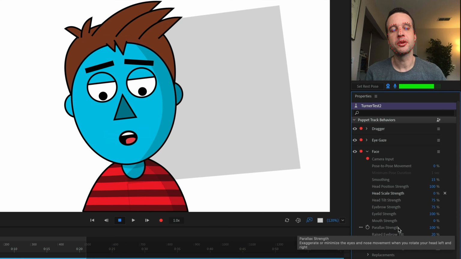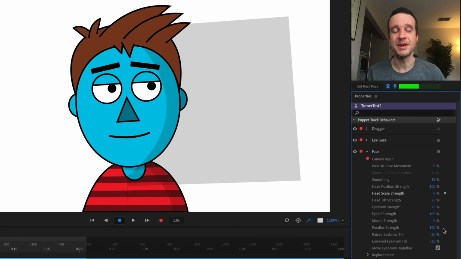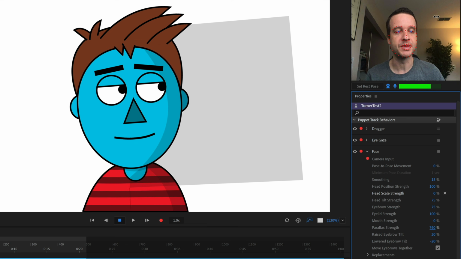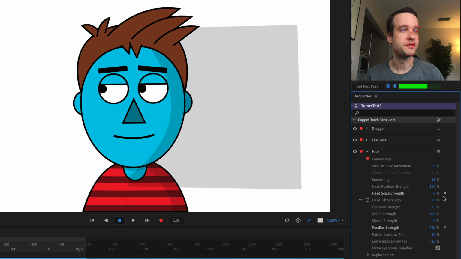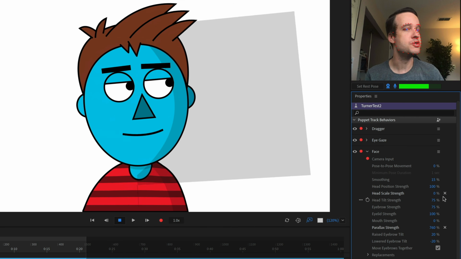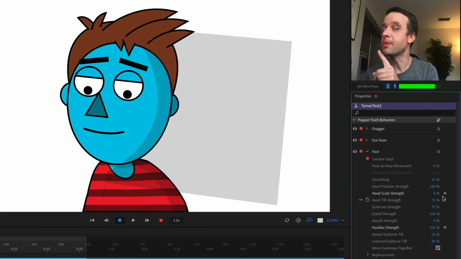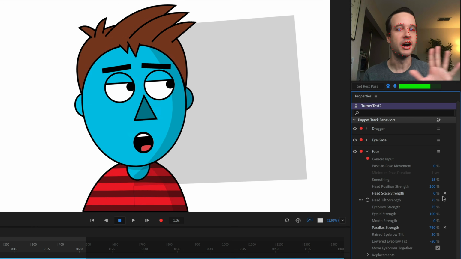Next down here, I've got parallax strength. This is going to affect the eyebrows, the eyes, the nose, and the mouth. By default, this is set to 100. It doesn't do a lot, but if I crank this up to something like 760, now look what happens when I move my head left and right. All of those elements are moving at the same time with me, and the nose is moving a little bit faster than the eyes and the mouth to give that sense of dimension.